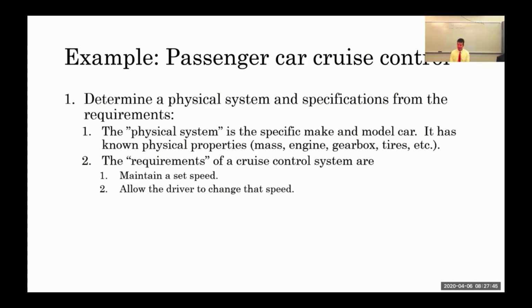As far as I can tell, those are the end-to-end requirements of a cruise control system. You could get a little bit more nitty-gritty and say, well, let's maintain a speed somewhere between 20 and 80 miles an hour. Most cruise controls will work in that range. But let's give ourselves the benefit of the doubt and have a broad set of requirements. Just maintain some speed, and when the driver changes the speed, the car has to change its speed to match that speed. Okay, so those are what I'm calling the requirements.